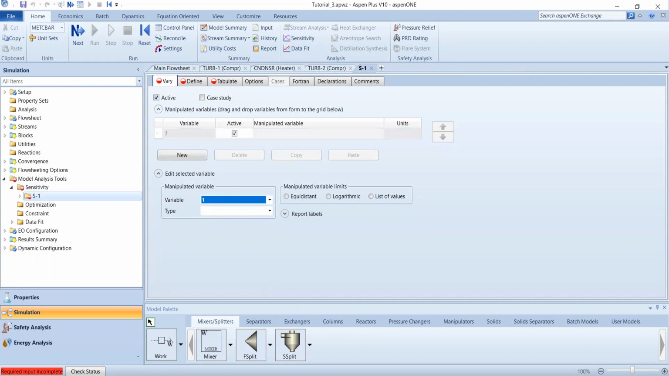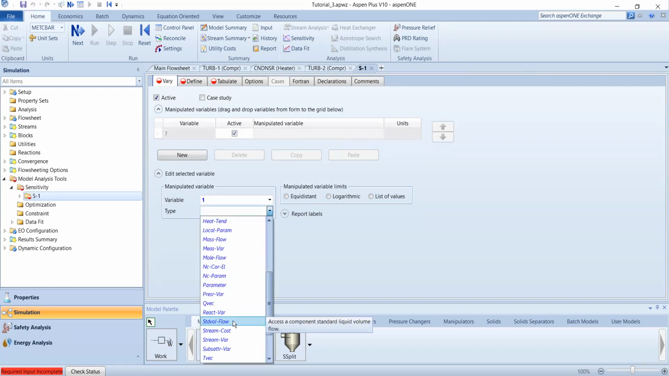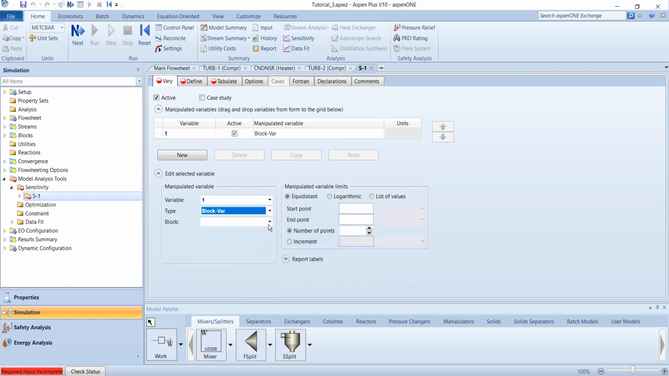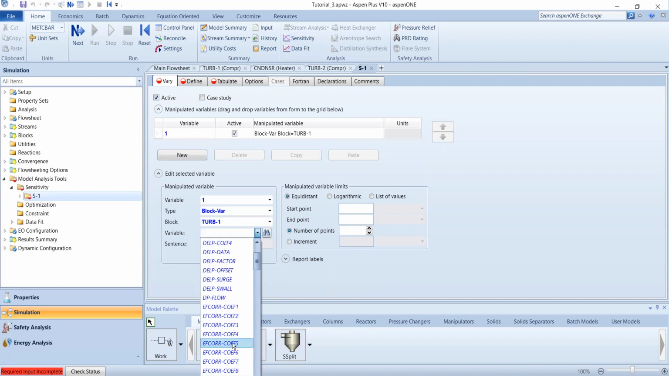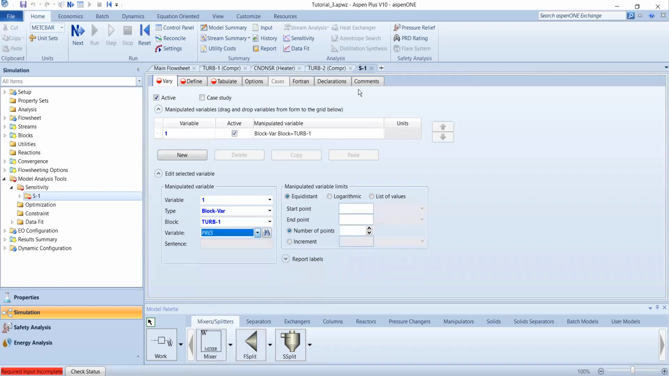Call it variable 1. And again, in this case, it's a block variable, right? Because I'm looking at the discharge pressure of a turbine. So it's a block variable. And the block I'm interested in is turbine number 1. And I'm interested in the pressure, right? I'm interested in the output pressure. So I'm gonna go here and select output pressure, or pressure. Yeah, specified outlet pressure, this is what I'm interested in. And the units are in bars, so it's fine.